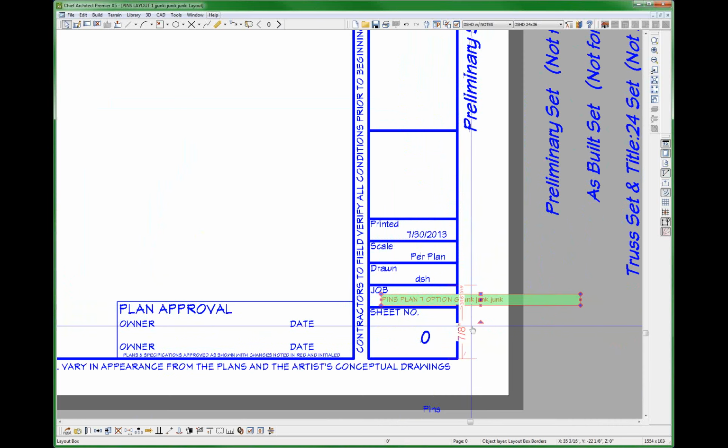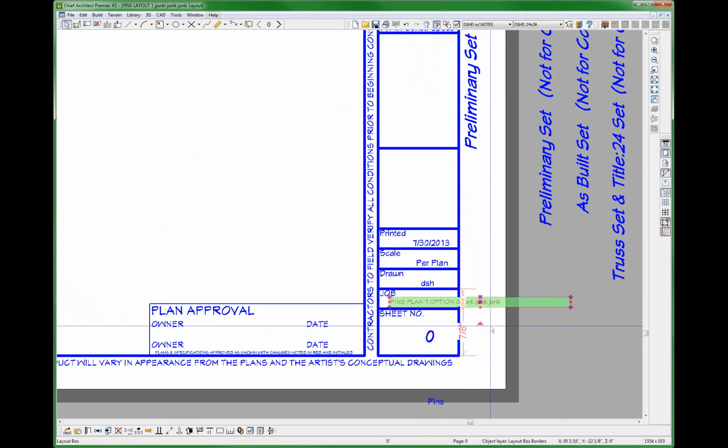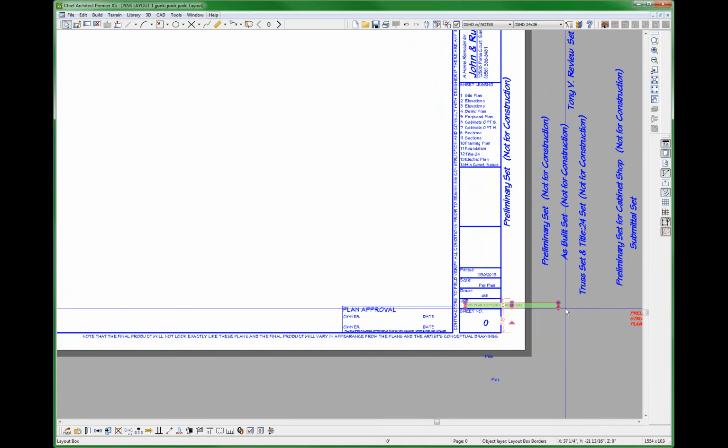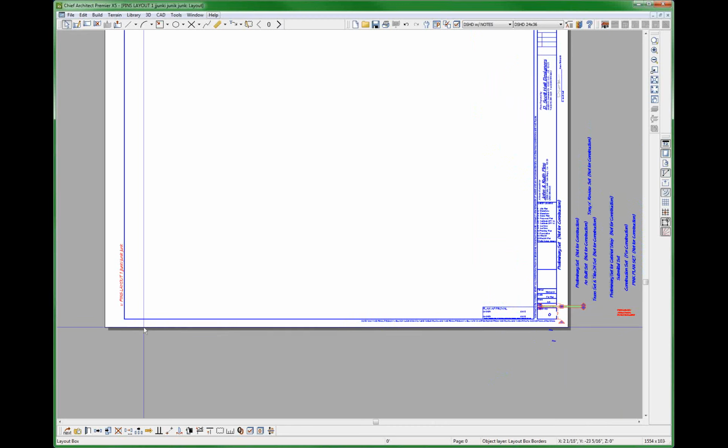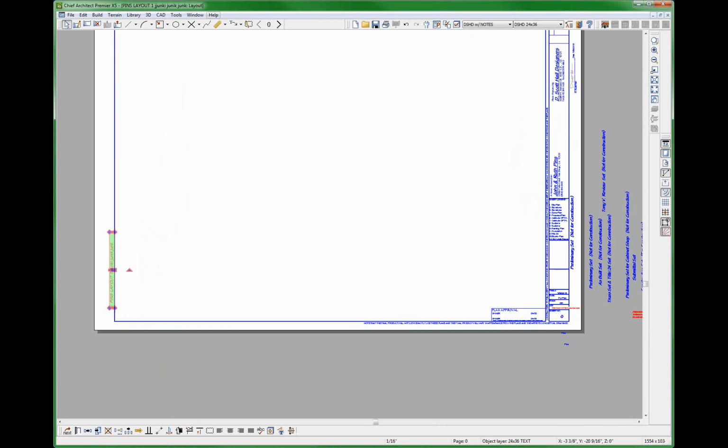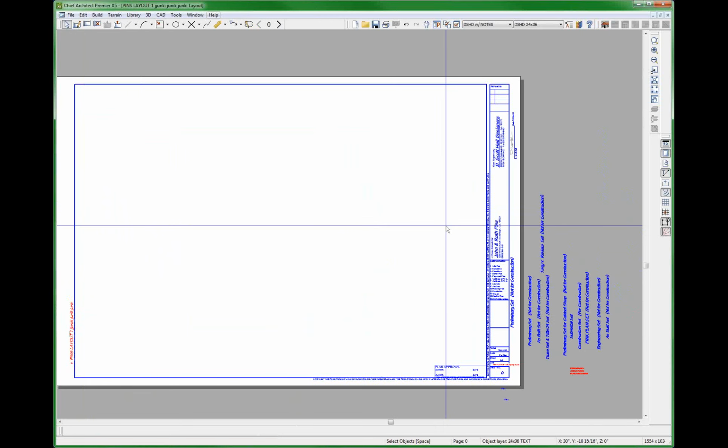Here's another place I use it. That's the name of the plan file itself. That's the plan file that's associated with it. The main plan file is associated, and this is the layout that's associated.